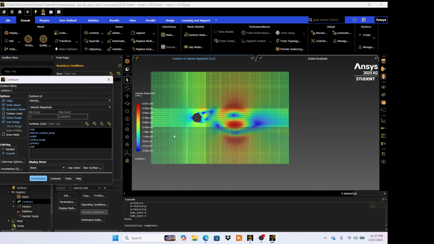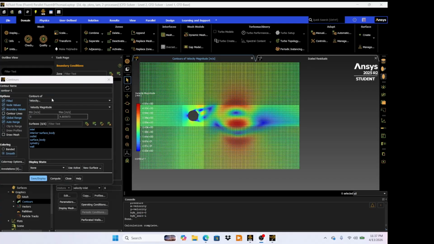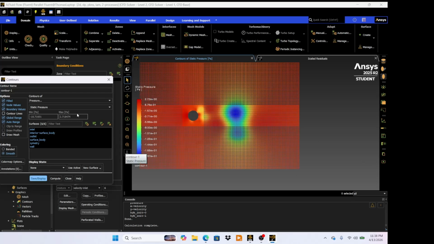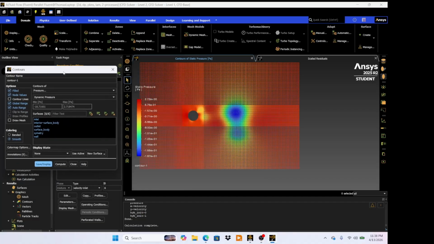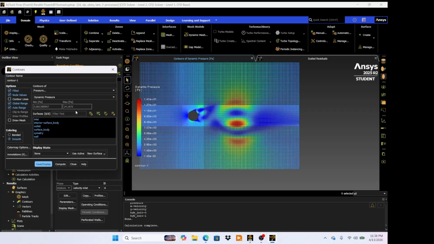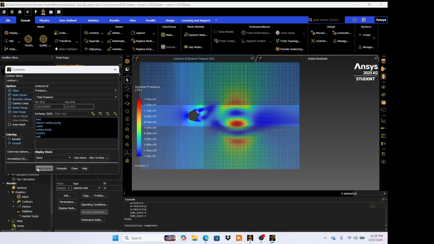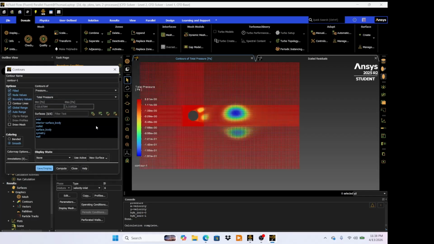Next, we can zoom out a little bit, and we're going to change this from velocity to pressure. And we can start with static pressure. Save display. And you see our static pressure. Next, we're going to change this to dynamic pressure. Move this over. Save display. And there you go. See that region again. And total pressure. And that's what that all looks like.